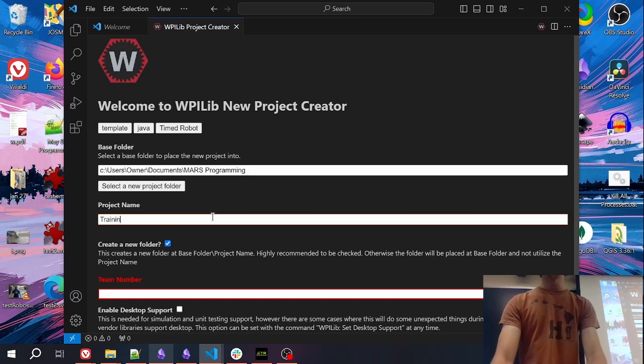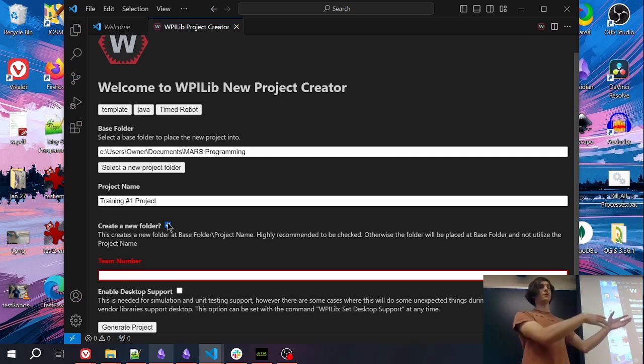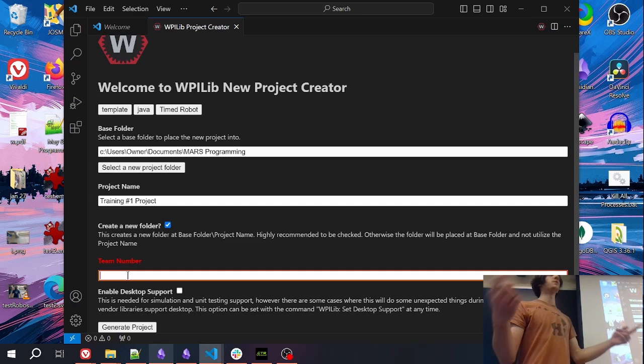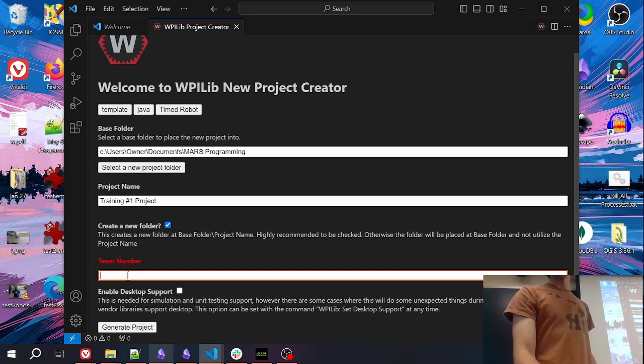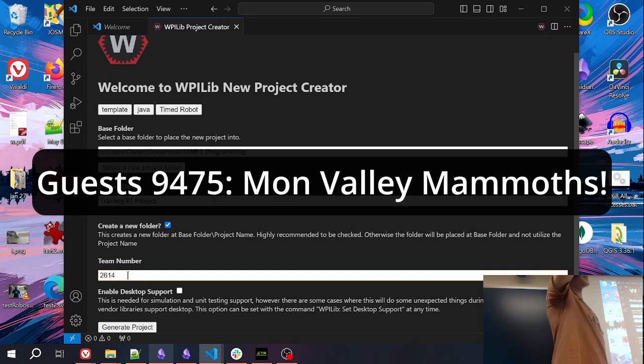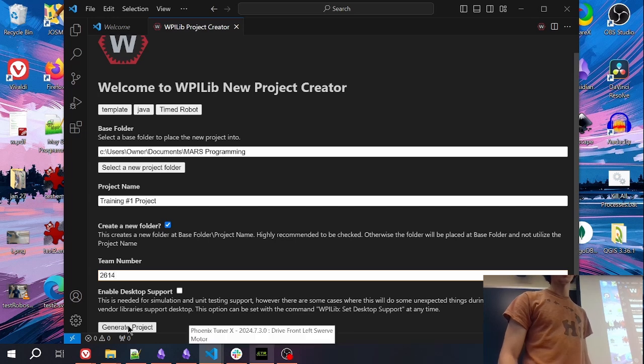And you're going to name your project. So I'm going to call it training number 1 project. Then create new folder just means that it will create a training number 1 folder inside of Mars programming, but it's whatever. And then you want to put in your team number. This is important for connecting to a robot and a few configuration things that you don't really need to worry about. Our number is 2614. Yours is going to be, what, 95 something? 9475. But yeah, really self-explanatory. And enable desktop support is just for some simulation stuff. Don't check it for now. And then you'll just click generate project.